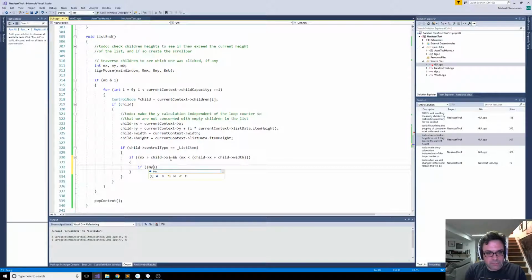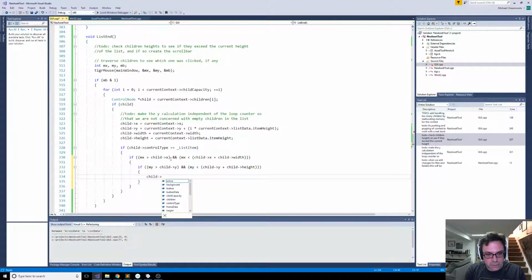So my is greater than child y, and my is less than child y plus child height. Nope, that's not right. Oh yeah, the child height, not the parent height. So we know the button is pressed, and so we say child selected list item data selected equals true.